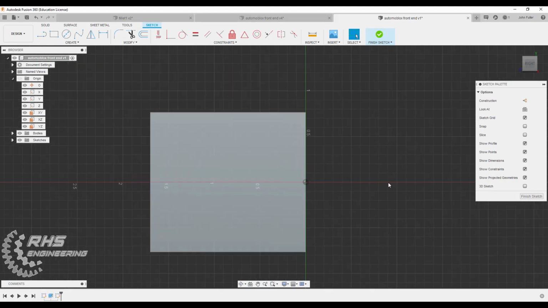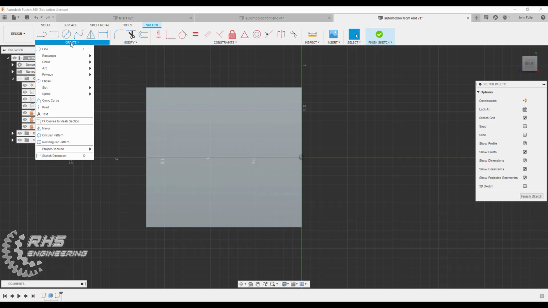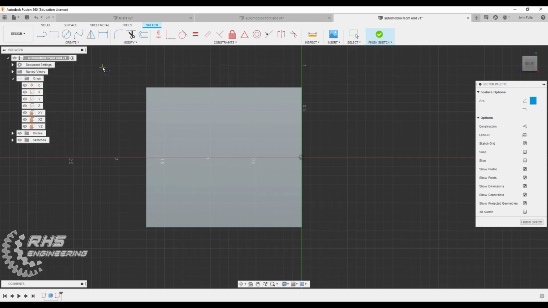Now I'm going to draw out a series of 3-point arcs. So I'm going to come over here, hit create, grab my 3-point arc tool here. And remember, when you're drawing an arc, you always click where you want to start your arc. So I'm going to click right here. And then your second click is going to be where you want to end your arc. So I'm going to make it somewhere right up in here, and I'm just going to make it look something like this.